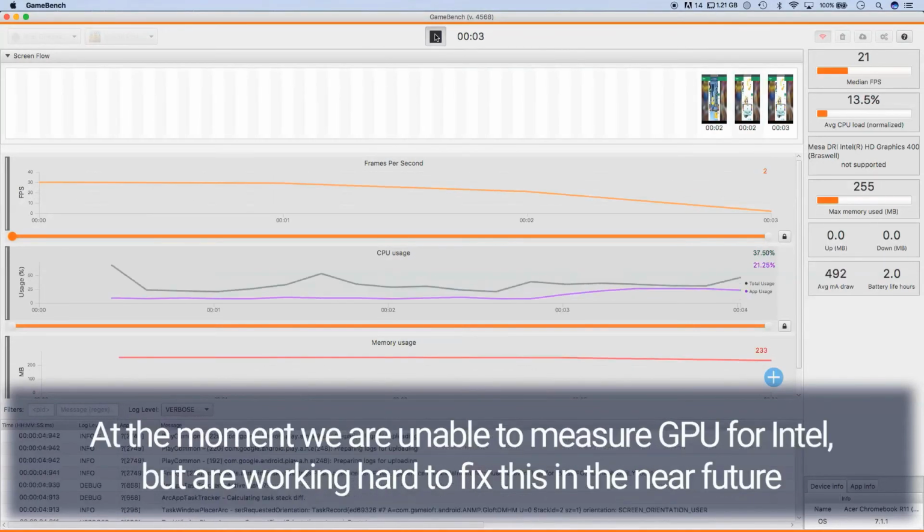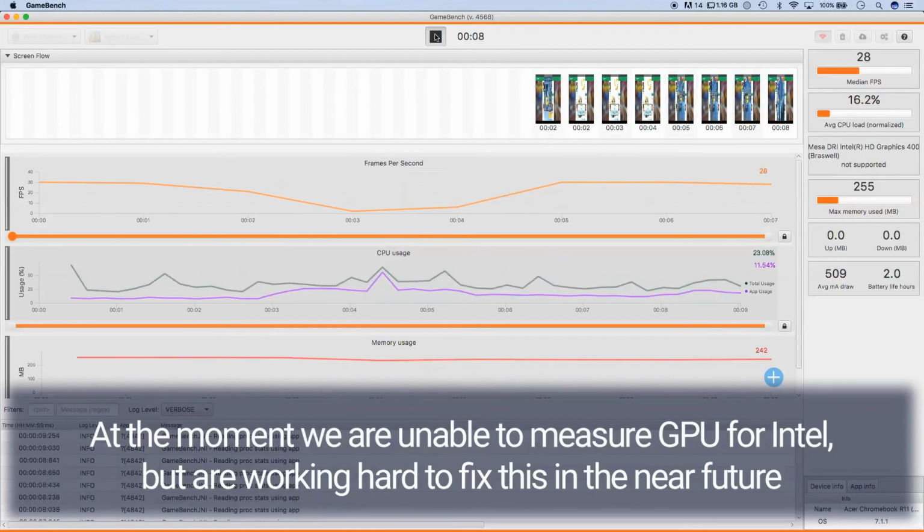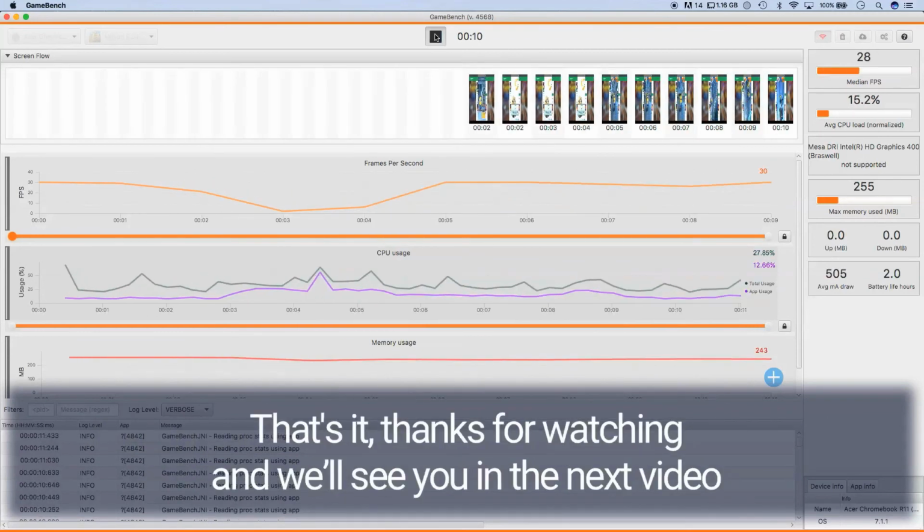At the moment, we are unable to measure GPU for Intel, but are working hard to fix this in the near future. That's it. Thanks for watching and we'll see you in the next video.